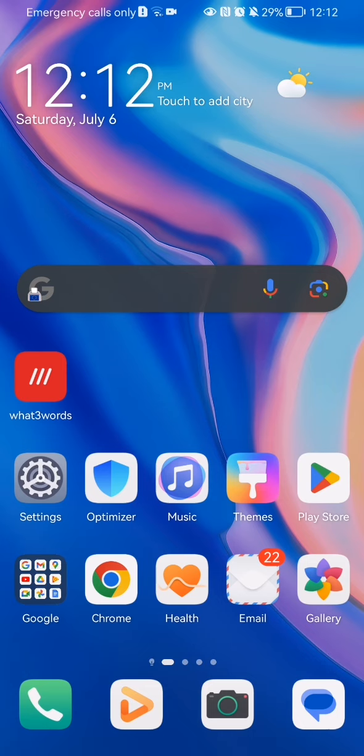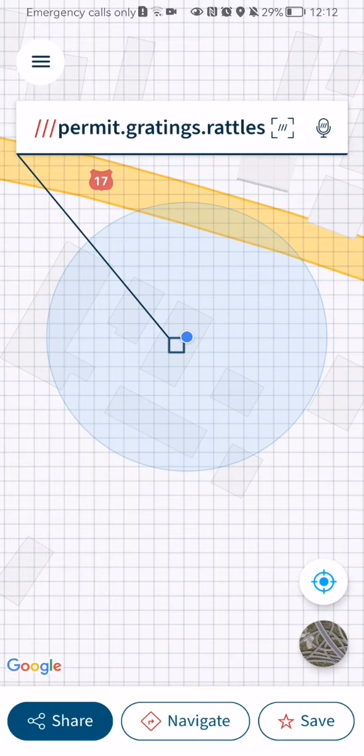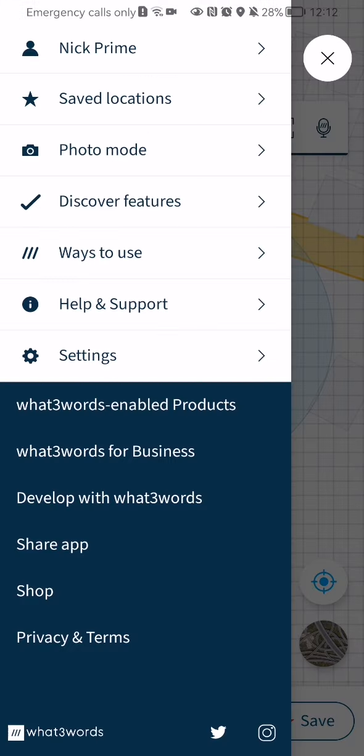The first thing you need to do is enter the app. After you have done that and you are in the home page, you should look at the top of your left corner and there you will see three lines. Press on it and in this page you should select the seventh option, which is settings.